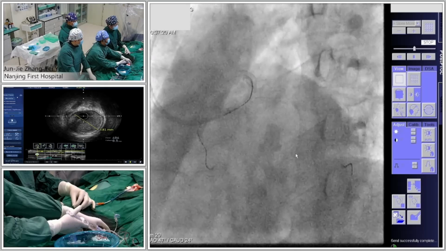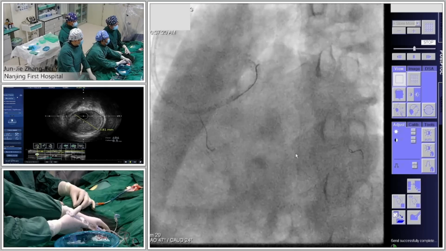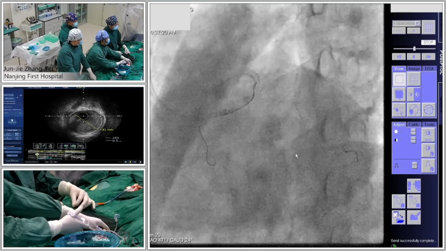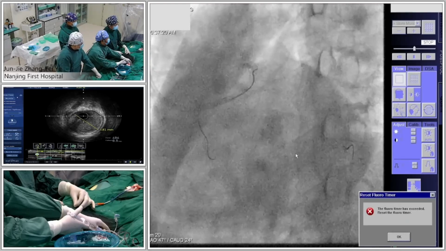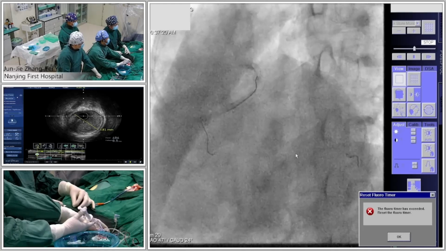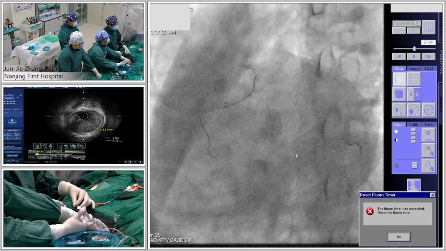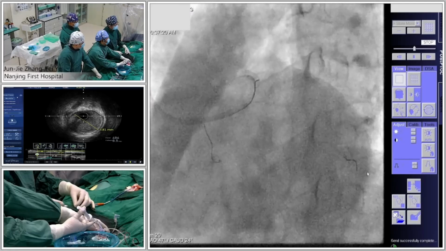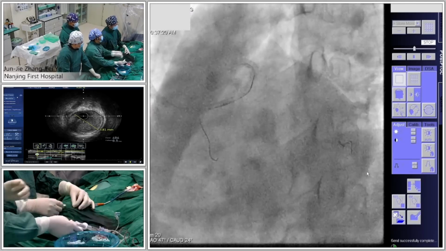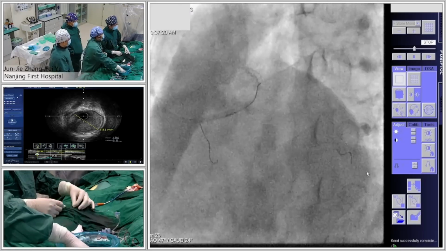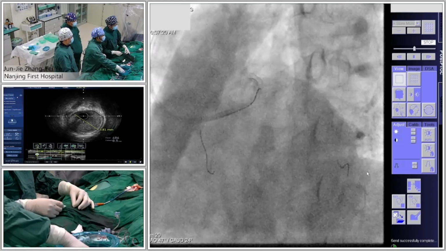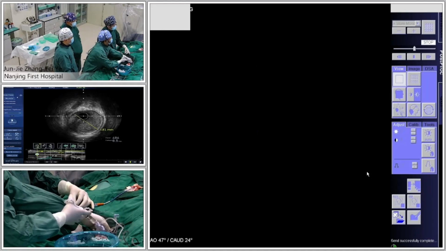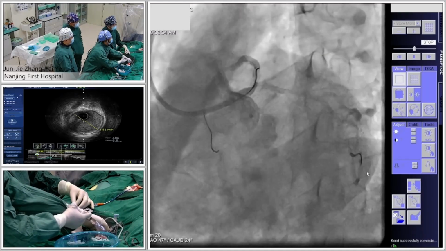I don't think it's time to find the ostial diagonal. So we can treat the... there is a big angulation. Give it, we find the flow is better. Okay, we can, okay, done.